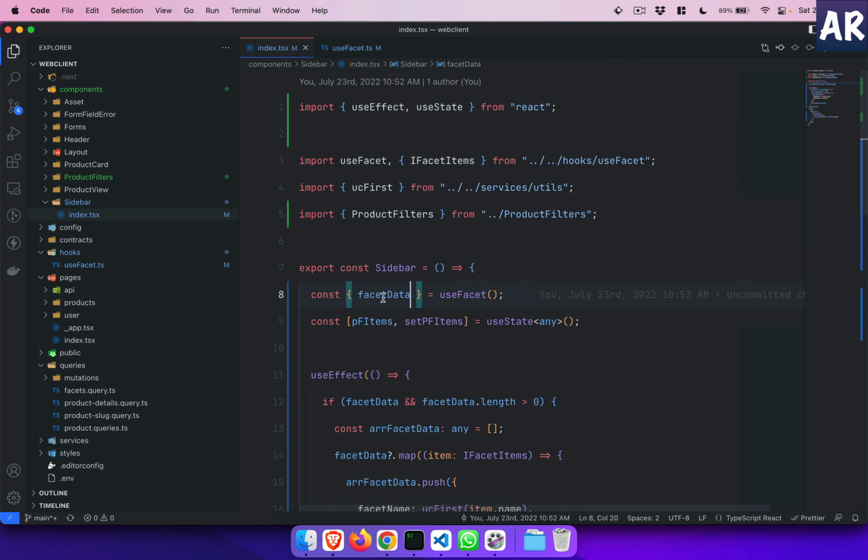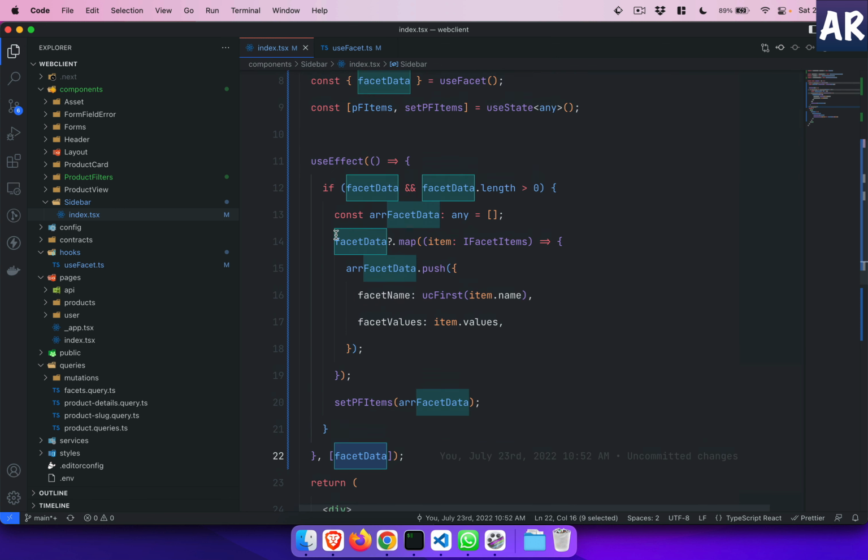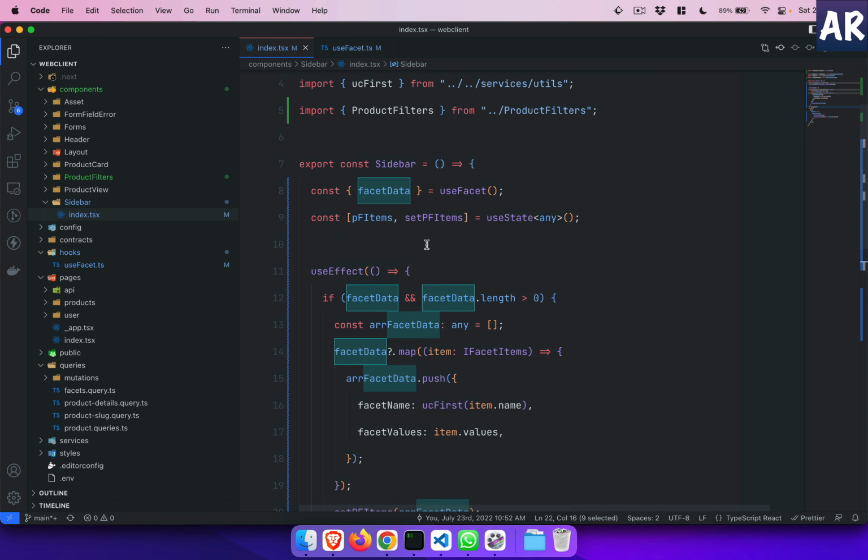And so obviously, once this data which is coming from this custom hook changes, because we have a useEffect over here as well, right? The state variable inside this sidebar component changes, and based on that, we are able to render our data.